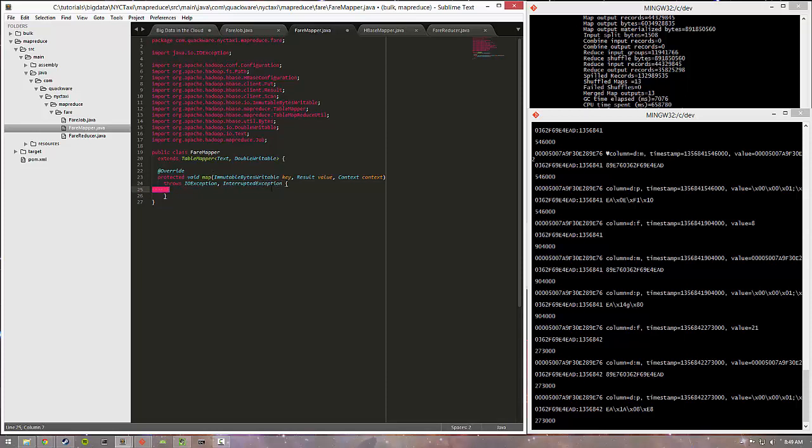Cool. Okay, so we are passed in the row key of the HBase row, and we are passed in a result, which is a single row, and we are passed in the context. So the result you can think of as, remember in the previous one the result was actually a single line of the CSV file.